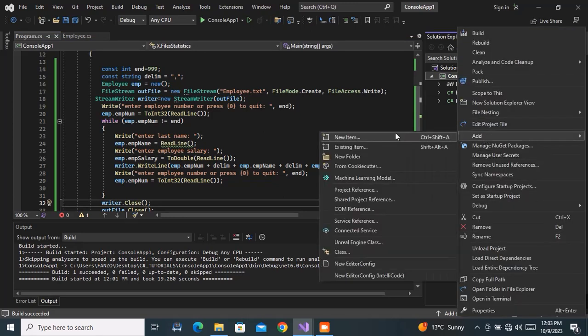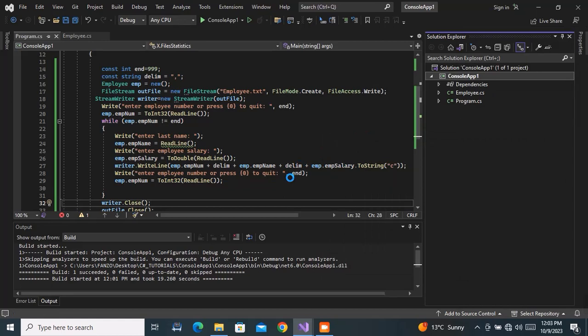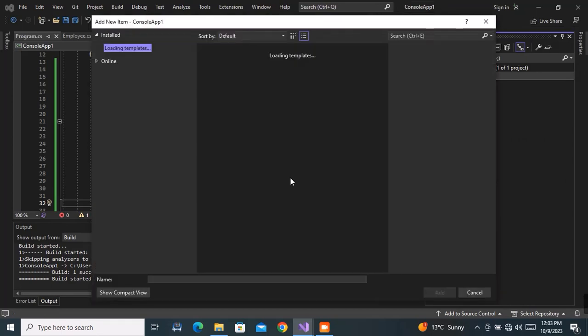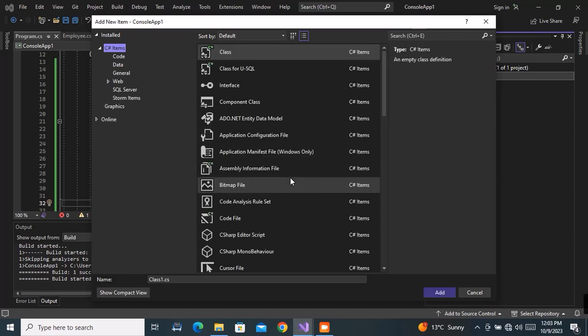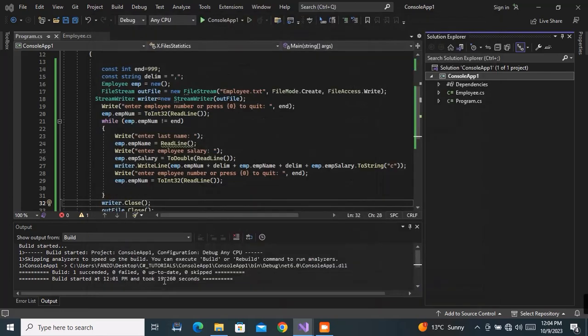Let me add a new item, and this new item I am just going to call read sequential file. We wrote to a file. This time we are going to read from that file, from this current file that we have written to.